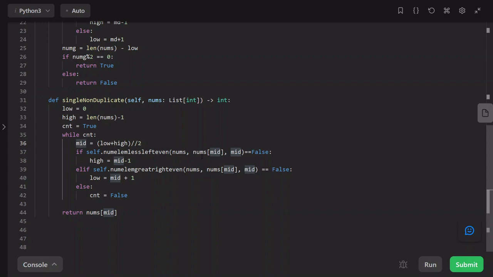If those elements are even, then there does not lie our single occurrence element, right? Similarly, we see how many elements are greater than this number. If that also comes out to be even, it means that on the right half of this number also, we don't have that single occurrence element. It means that this number is that single occurrence element. And we set count to false and return.